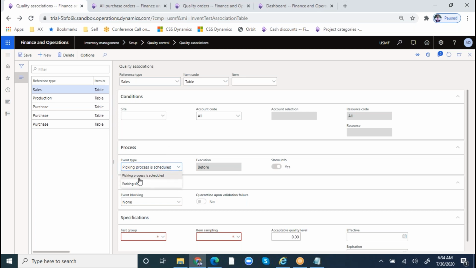Packing process is scheduled, or picking process is scheduled, or picking packing slip. Picking process means here picking list and picking list registration. If you select purchase, it will show you receipt list, registration, and product receipt. If you select production, then it will show you report as finished or registration. Registration means the material movement from inventory to production area. Report as finished means the product manufacturing is over, but financial postings are not done.